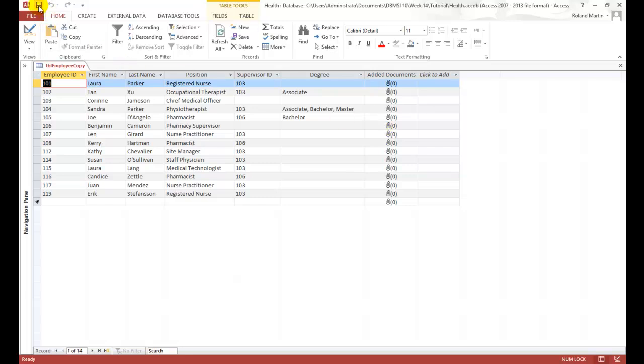Let's go ahead and save this one more time. Okay. Now since we haven't added any files yet, each record displays the 0 file attachment there. You can see the 0 is in parentheses there, and next to the attachment icon in the shape of a paperclip, and you've probably seen that many times before.